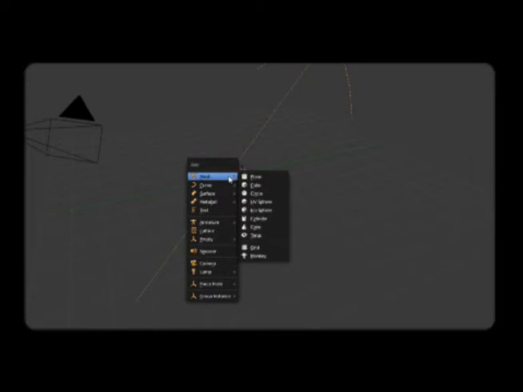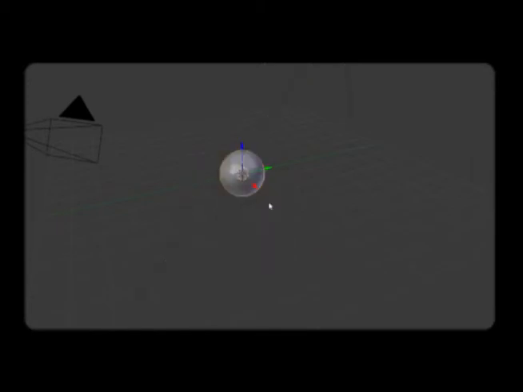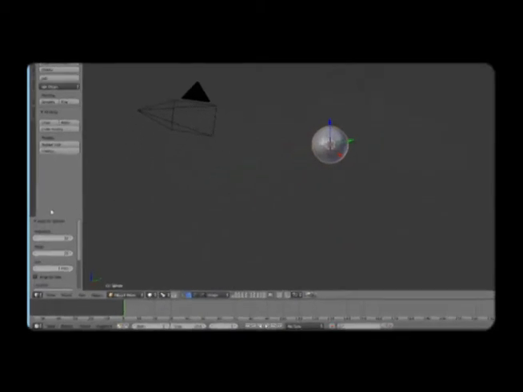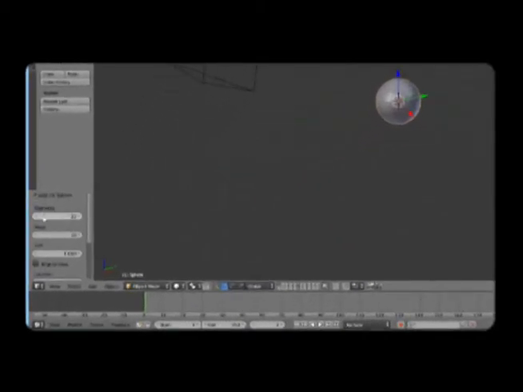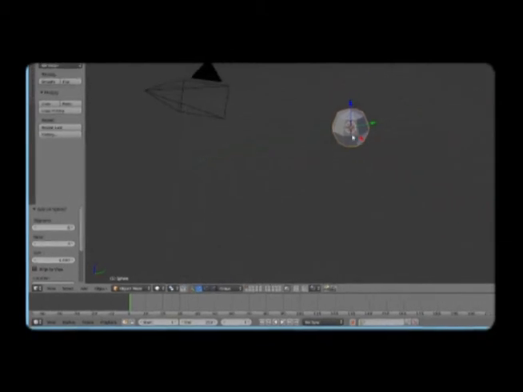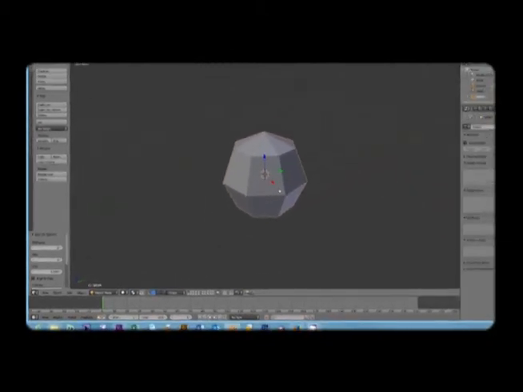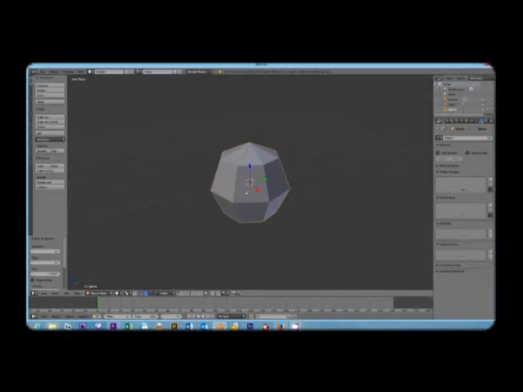Let's add a mesh, and I want a UV sphere. So add a UV sphere. Down here on the add a UV sphere, change it to 8 segments and just 4 rings. So 8 segments and 4 rings. And it looks a bit chunky, but that's okay. By the end it will look quite good.